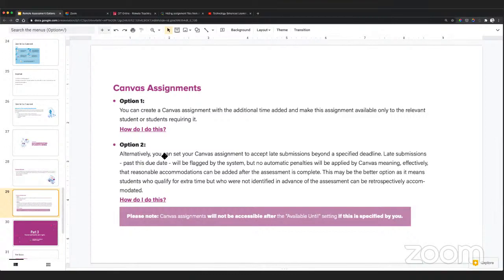The other option is a bit more flexible, and the one that I'd be inclined to gravitate towards, and that is just allowing your assignment to accept late submissions. You as the lecturer will know that the students have particular accommodations, and you can review those afterwards. In terms of communication with the students, let them know there are no automatic penalties. So that's worth knowing. I think this is more flexible. The first option just requires more work on your part, and if you have a number of students, it gets a bit more unwieldy, but it's certainly an option as well.